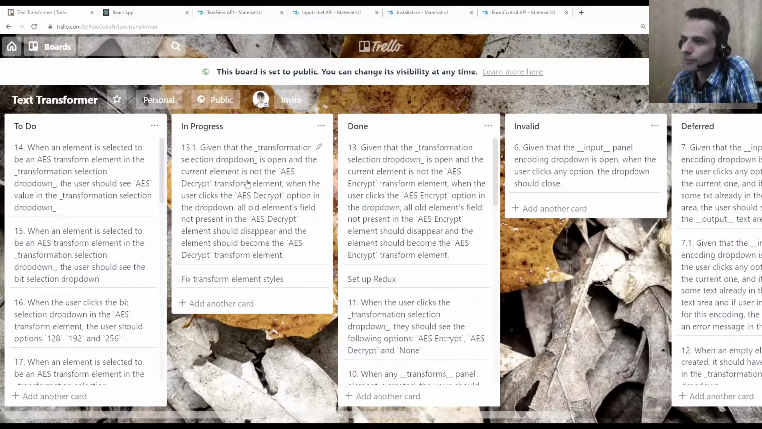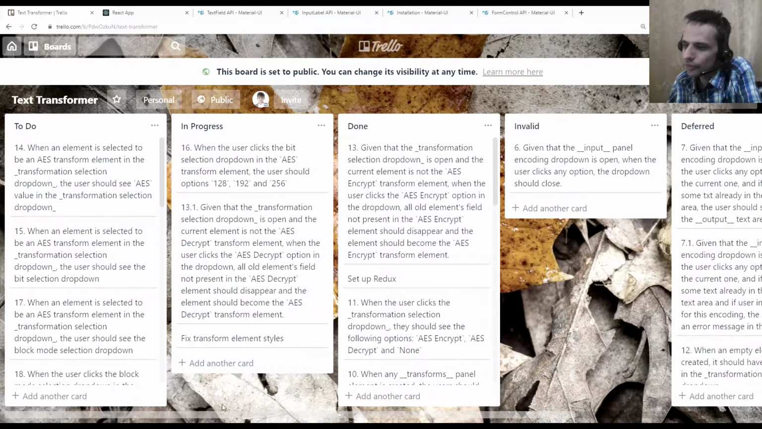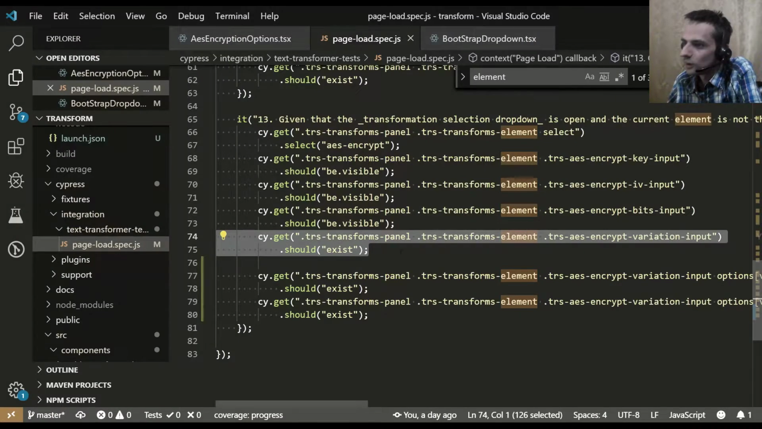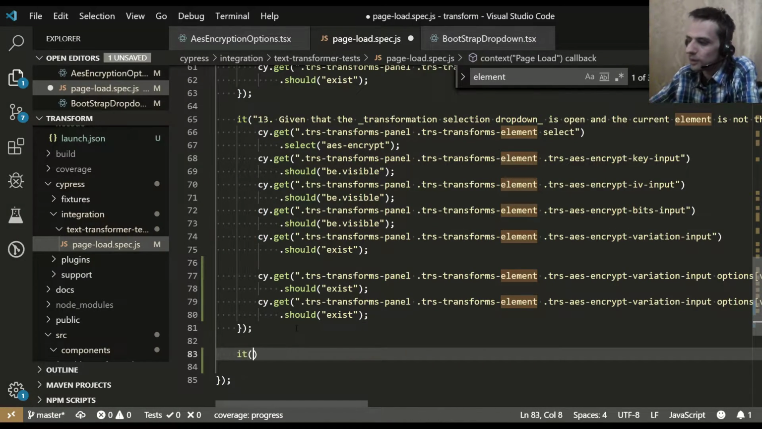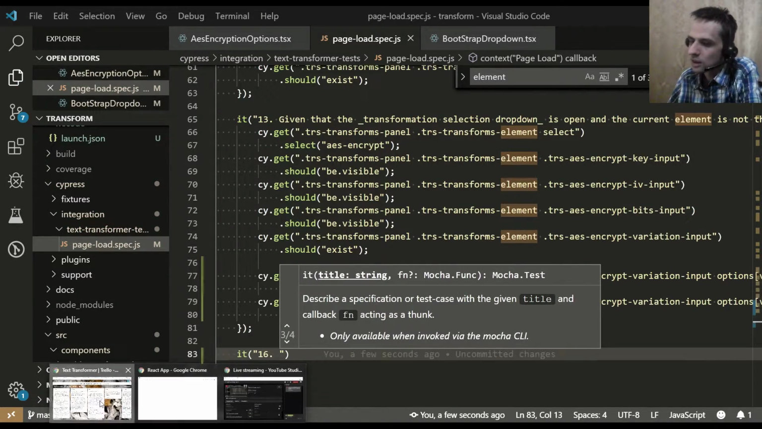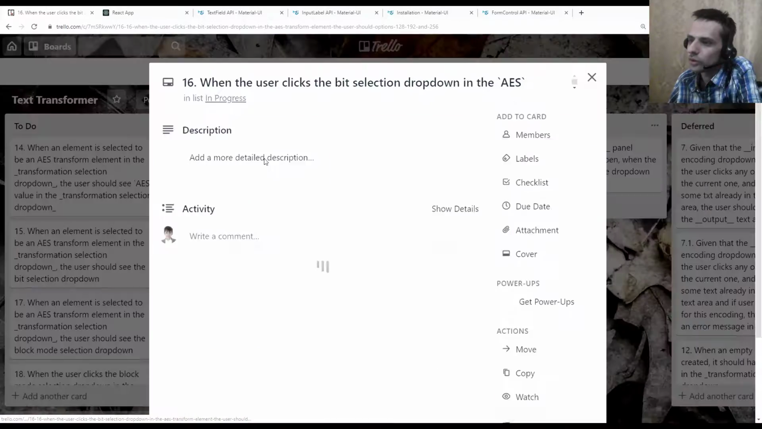Hold on, let me check Trello. This one, 16. So this one I completed, fixed transform element styles. Let's say completed. I not completely completed it, but I somewhat completed it.